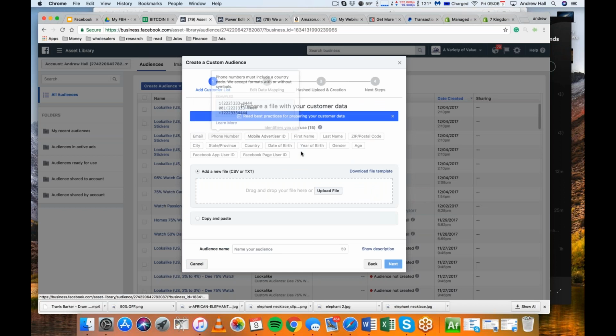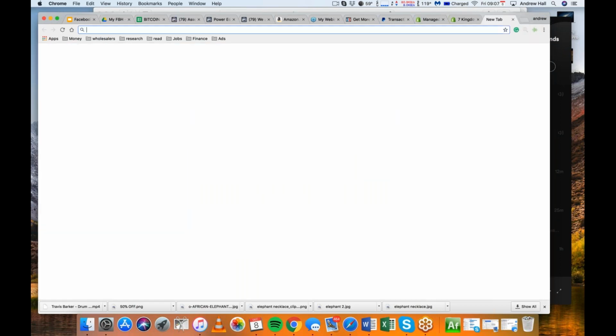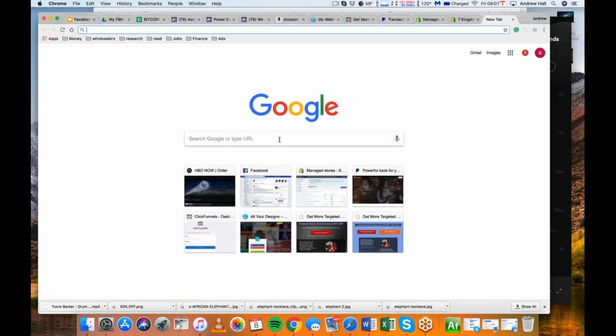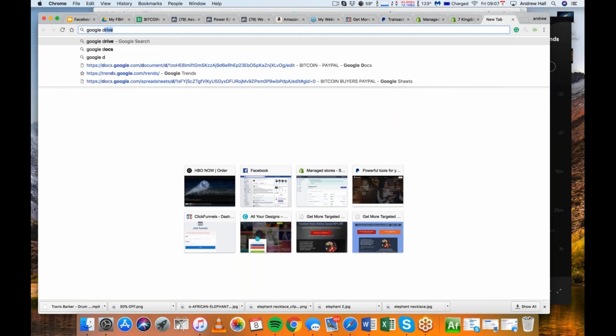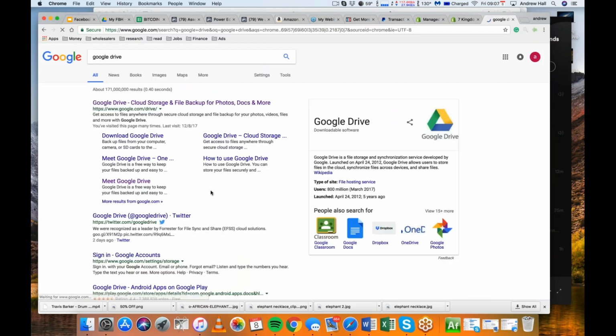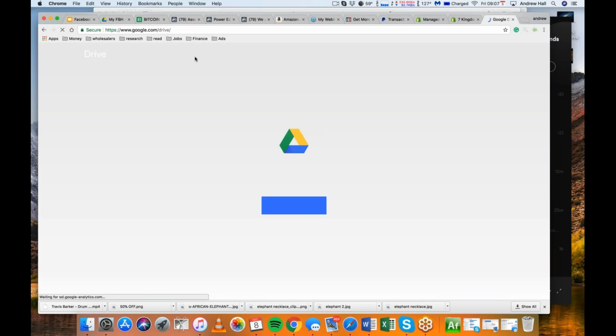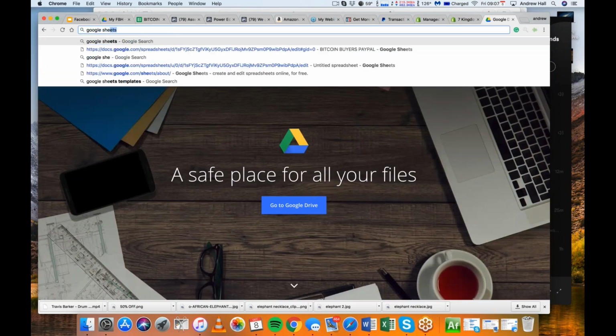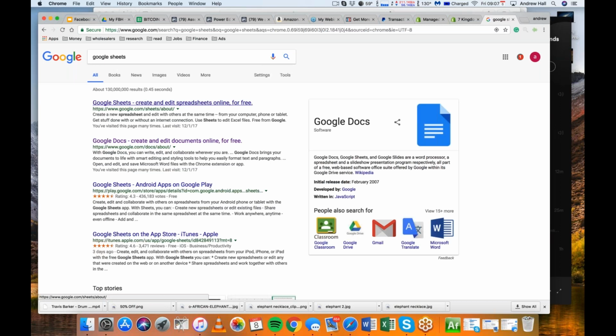Now you can see, when you build a custom audience this way, what you're doing is you're giving Facebook a file of data, and then Facebook is parsing that data into a custom audience for you. So let's say you have an Excel spreadsheet. We'll just go make one in Google Drive real quick. Or let's just type in Google Sheets. That's easier.